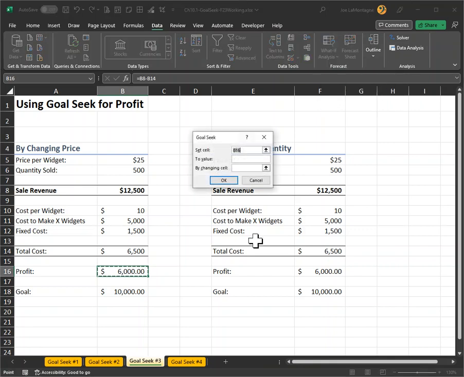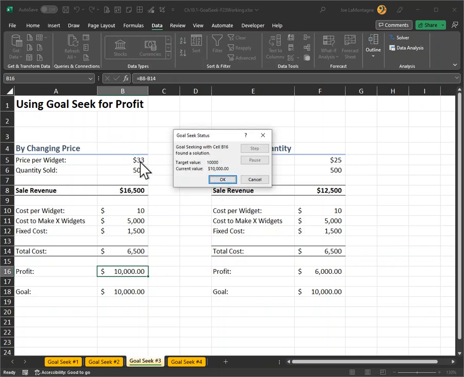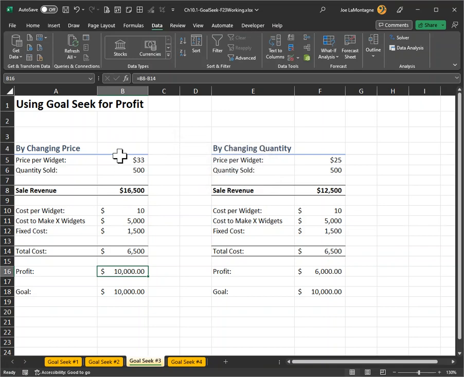So we'll do Goal Seek. We want to set the cell. I've already clicked on the cell. And we want to set that to $10,000. And we're going to change the price per unit or per widget. A widget is just a generic product. And if we click OK, so $33 per widget to hit that profit.